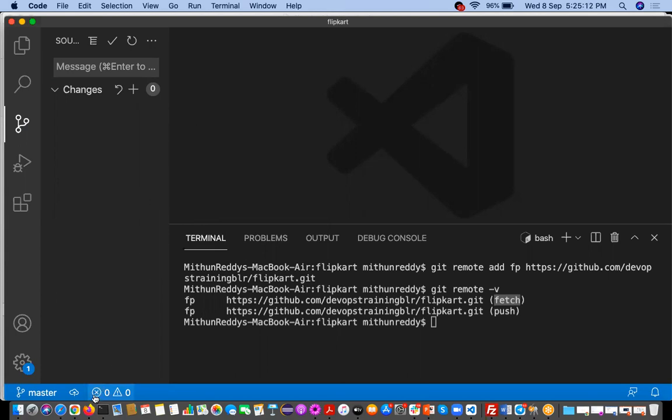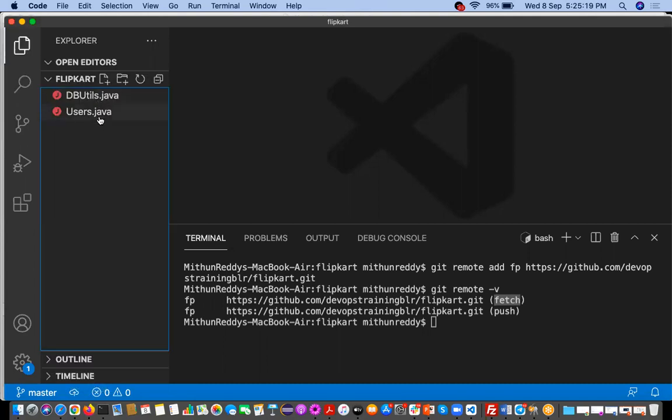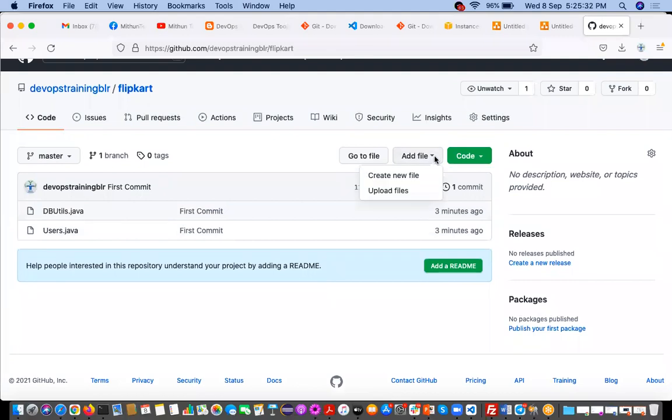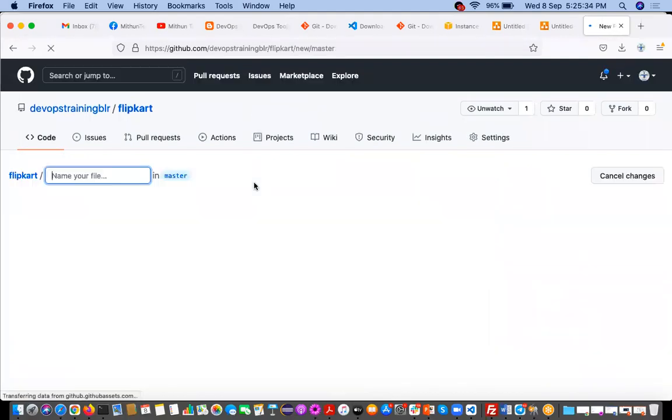Now what I will do, I will update some changes here. Right now, if you see, 2 files are there, right? So now what I will do, directly update some code here. So how to create a file directly in the remote repository? Here you will see add file, create a new file.